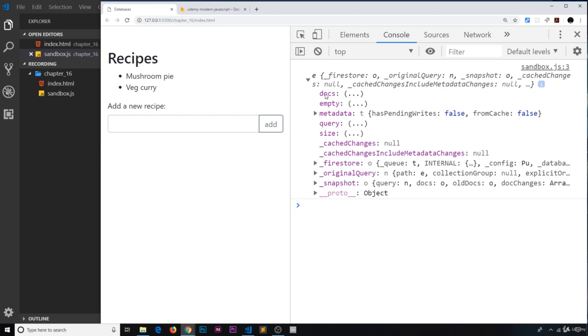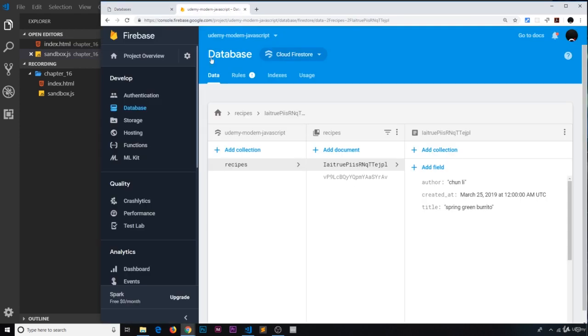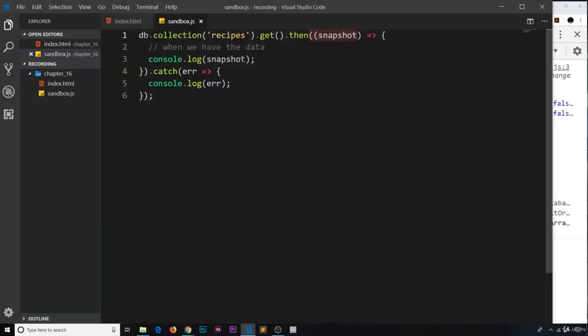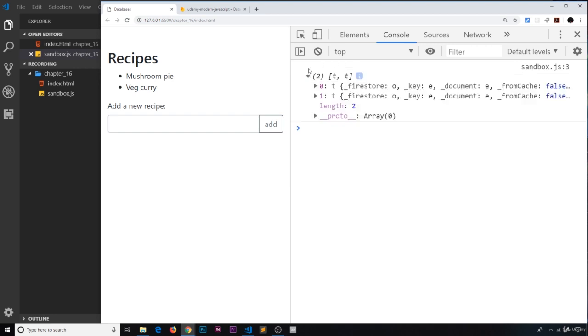Now one of those things is this docs thing right here, and that's what we're interested in. We want all the documents inside that collection right here, and they're inside docs. So we have two objects, and each object represents one of those documents. So what I could do is console.log snapshot.docs, and we could see those right here. These are the documents. So it's an array, and we have two elements.